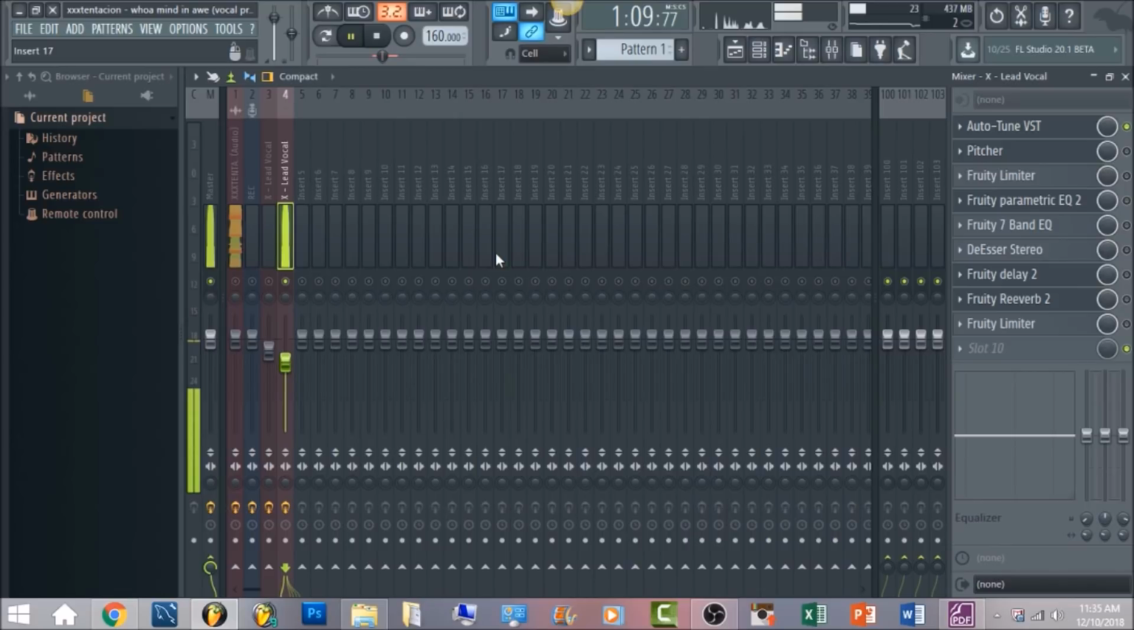And after adding all the other effects back on it with the reverb and delay, which is very important, this is what it'll sound like.